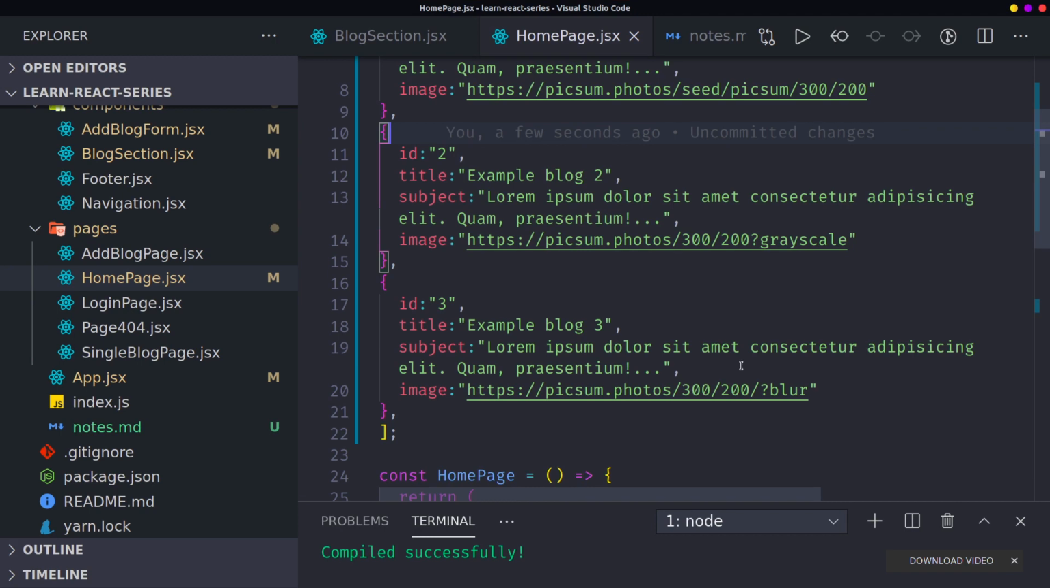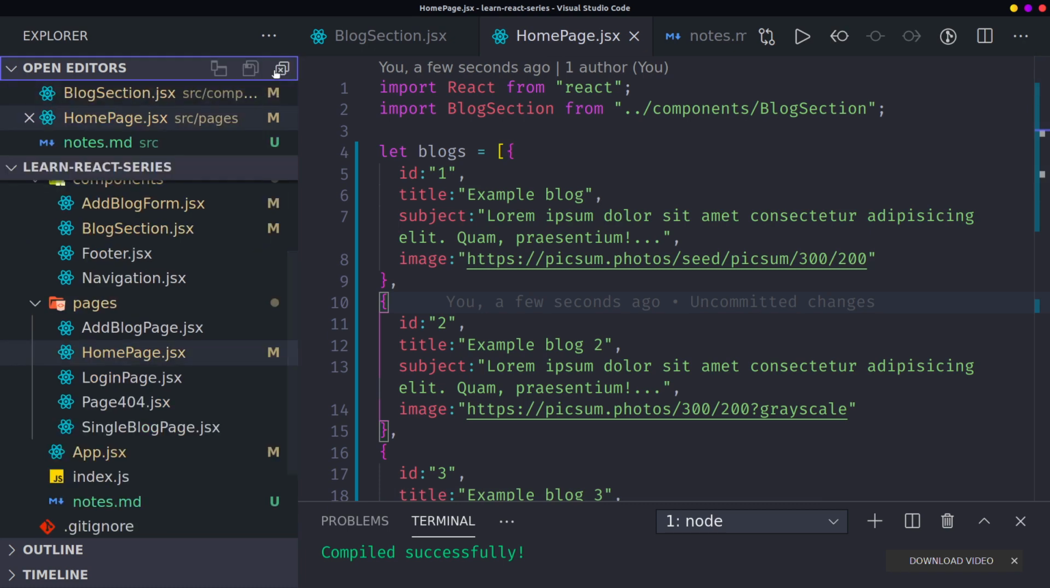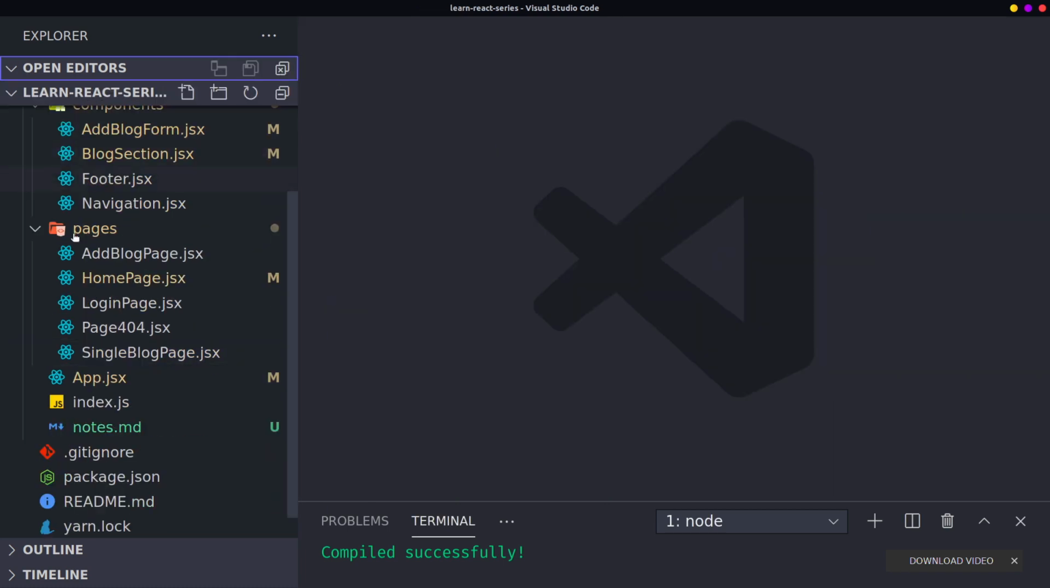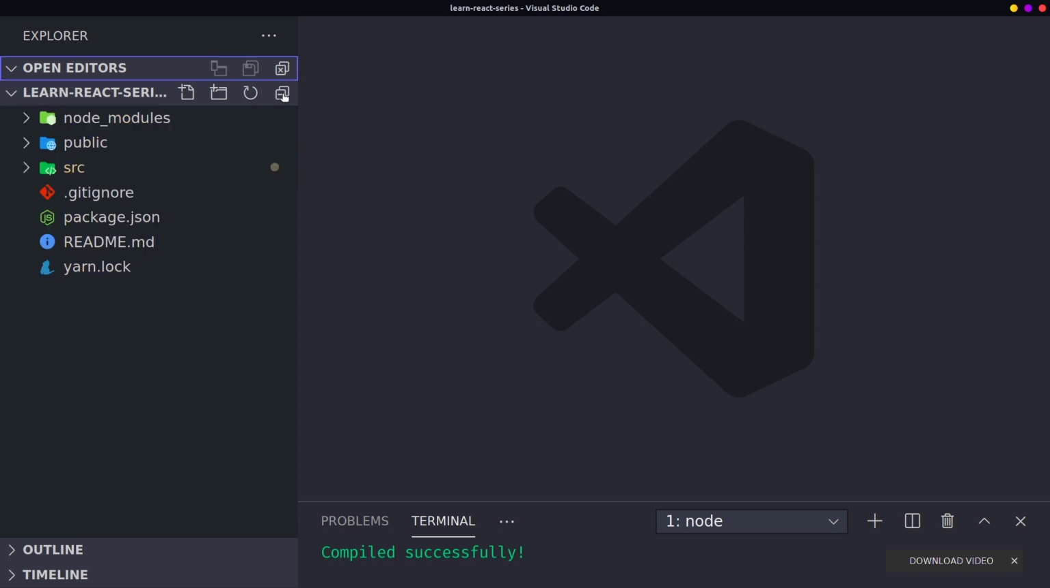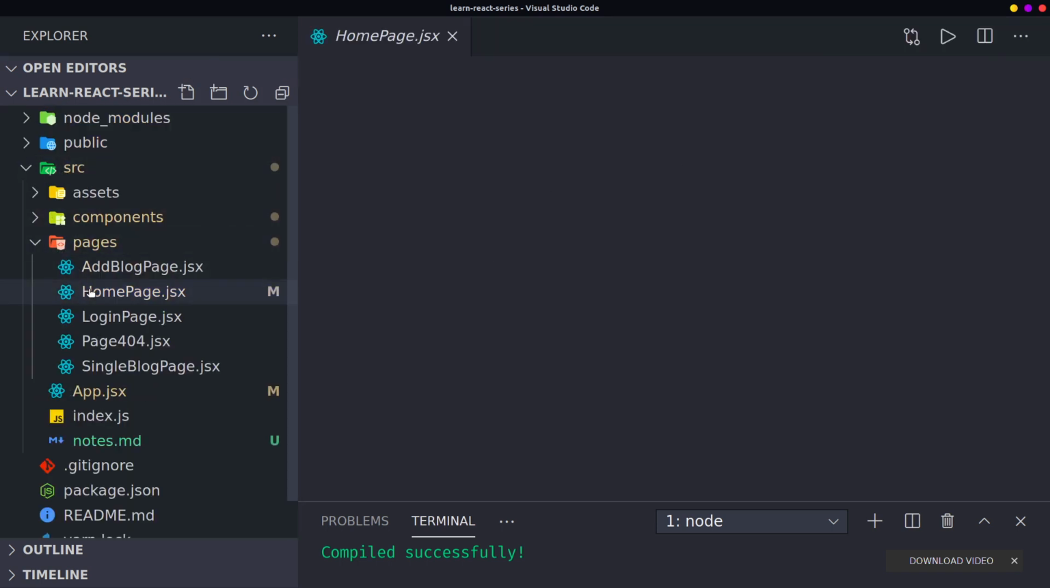I think it's the last bit of it. Okay. Yeah. So let's first minimize some of this. Good. Back to our pages, to our home here.